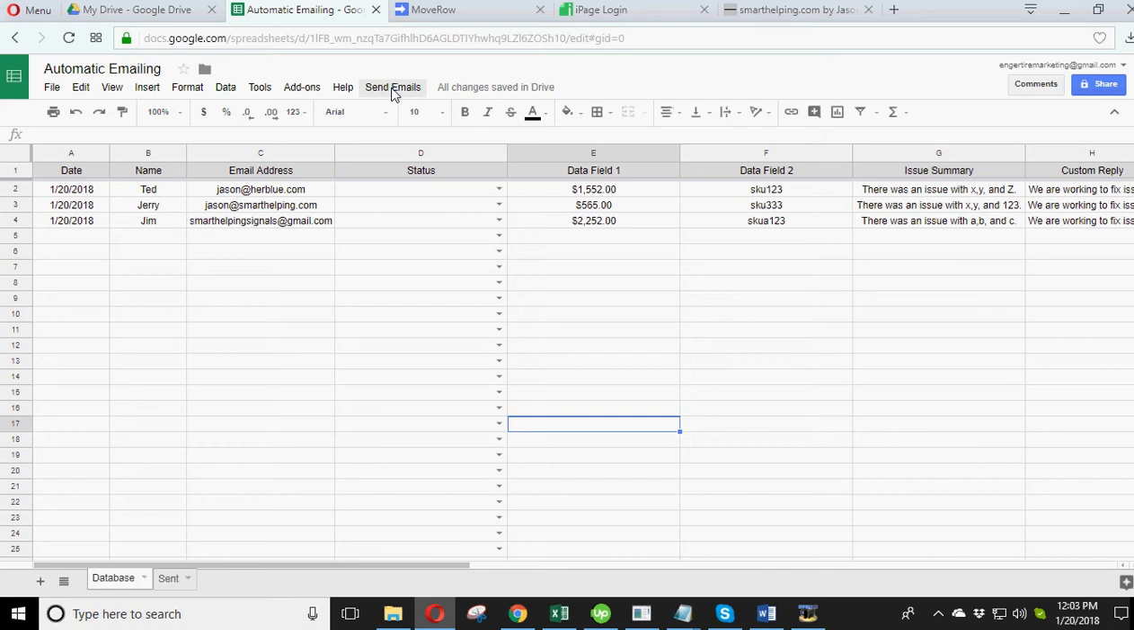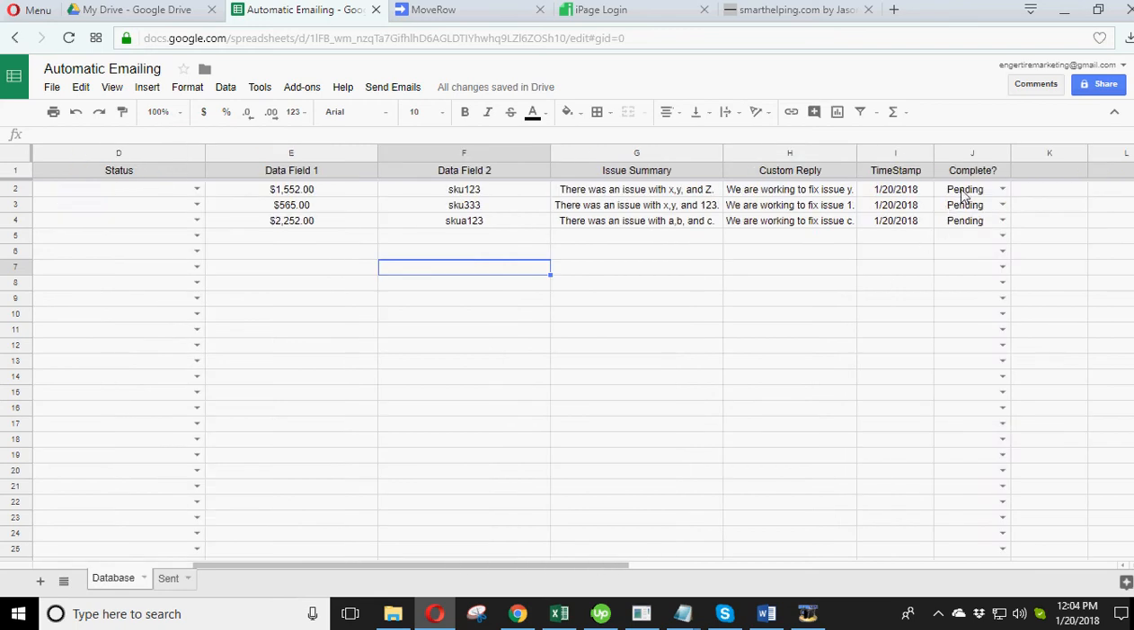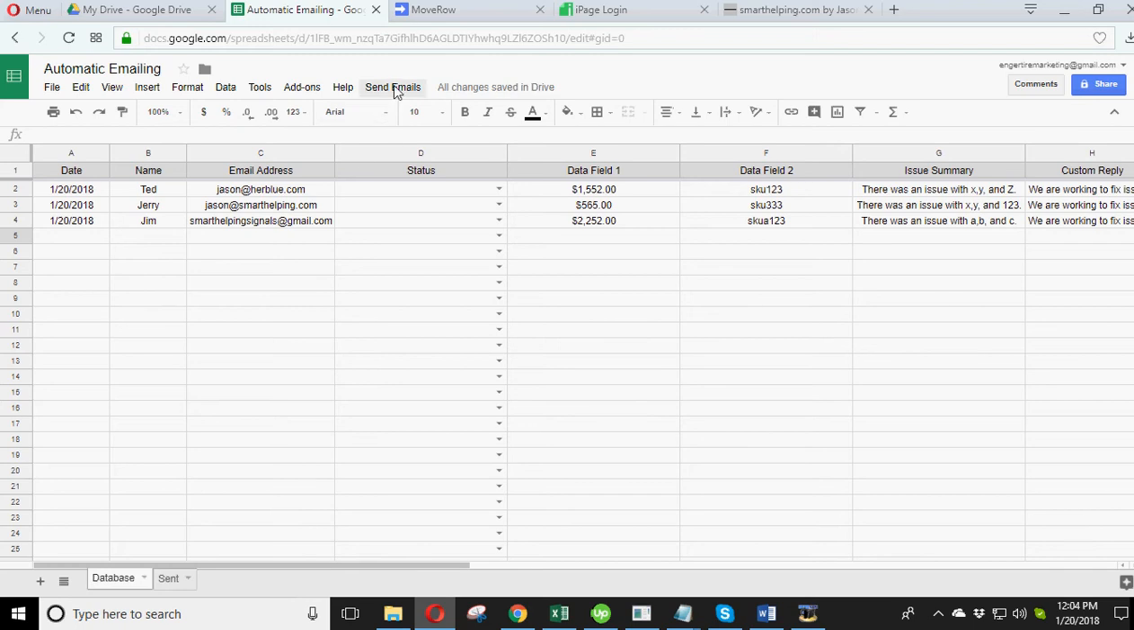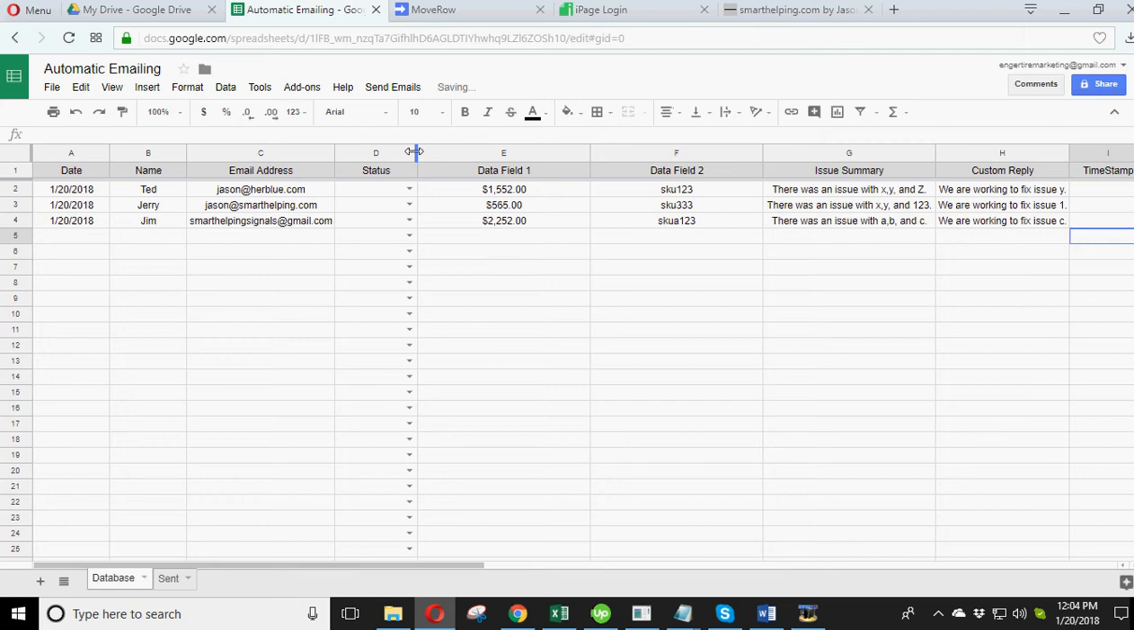Our send email will still work. I'll do a test. Oh wait, the timestamp is there. So if the timestamp has anything, it won't send it to them. So let's remove that and try to send it out. But let's do a status. So this status is not going to go in the email, but it could if we were to have the custom reply be the status. So there's all kinds of different variations you can see. So let's just do low, high, and medium.